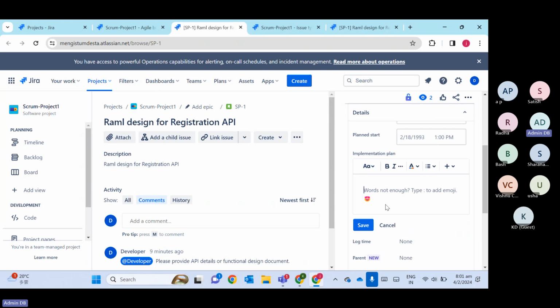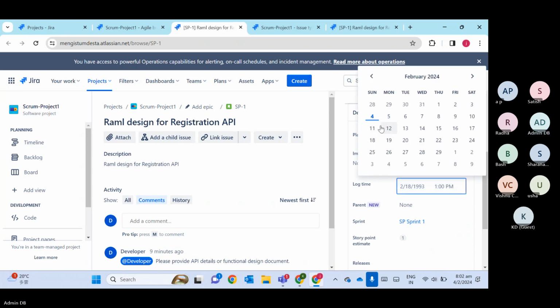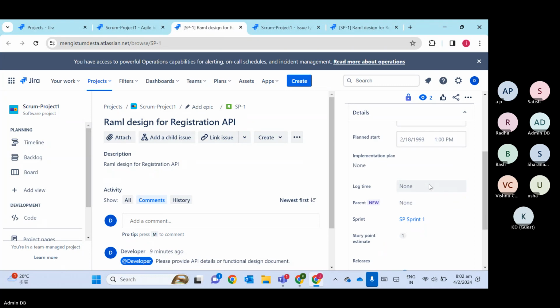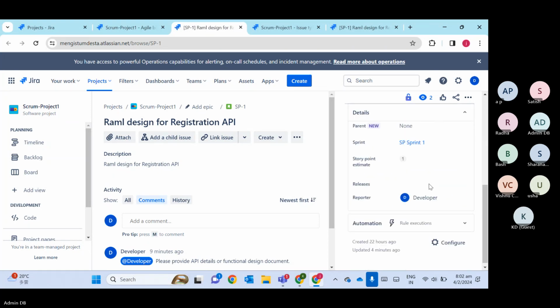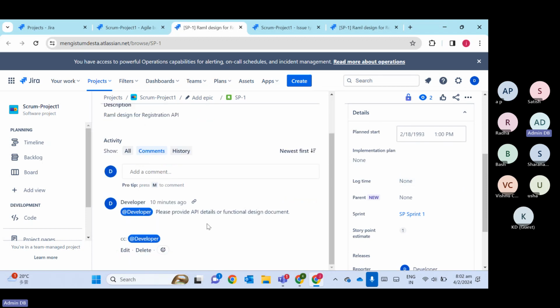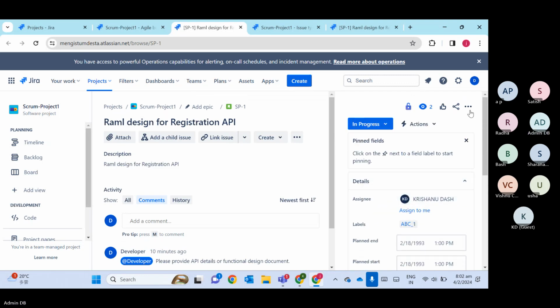Implementation plan. Okay, this part I'm not sure, I'm not using log time. One for logging how much hour you completed, how many are pending. For that we have one option that I can see.